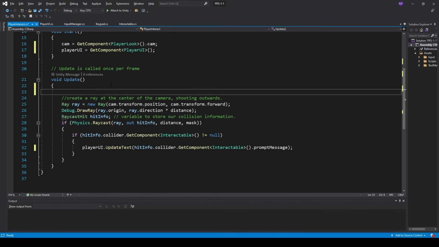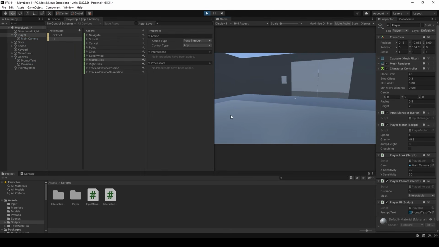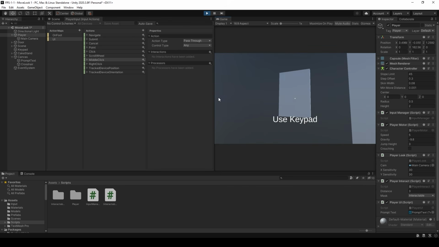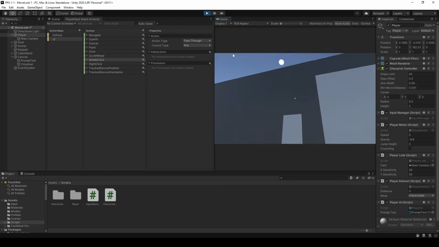And one final thing that we want to do is make sure that the message gets cleared when we're not looking at an interactable. So at the very top of update, we want to set player UI.update text to string.empty. Now we'll save that and head back into Unity, and we'll drag our prompt text onto our player UI. Now if we hit play, our message is cleared automatically, and if we go up and look at the keypad, we can see that it pops up with use keypad. So now the next step is to actually interact with it.